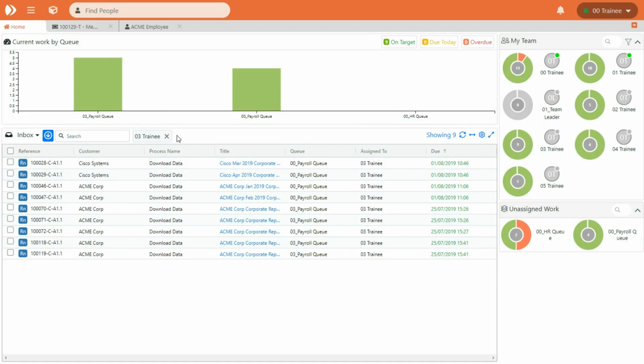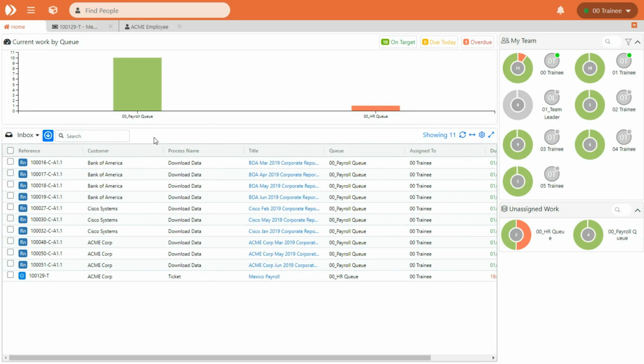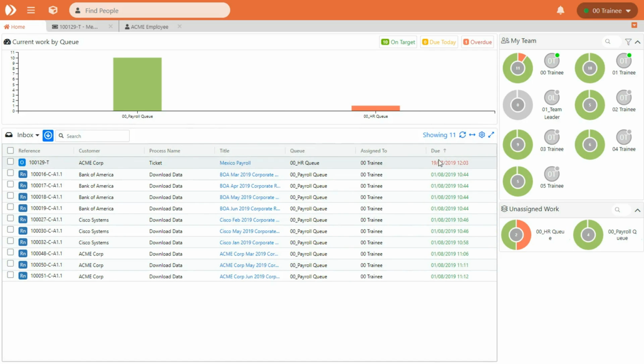Let's quickly remove that user filter and take a look at some more features. We could sort the grid by due date to see which items are the most overdue. Or if we want to search for a specific item, we can use the free text filter to search for a ticket with a specific title.